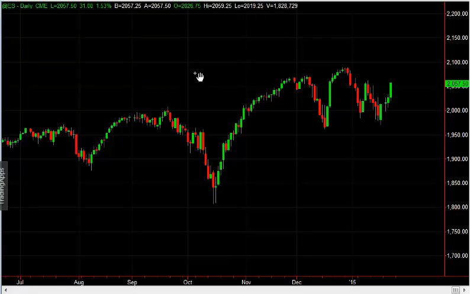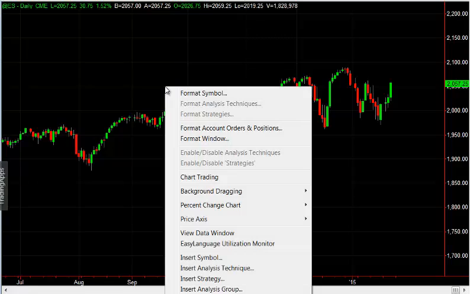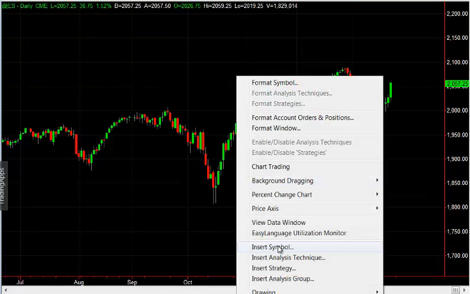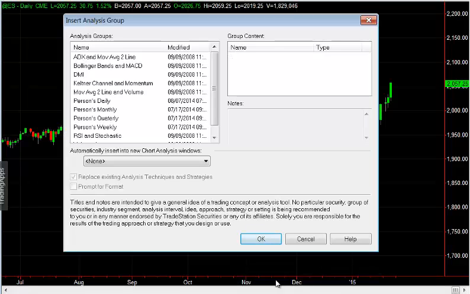Well, first off, click on the chart, just right click your mouse, and then you'll get a drop down menu that'll pop up, and what you want to click on is insert analysis technique, or more importantly, you can just click on insert analysis group. So I click on analysis group.